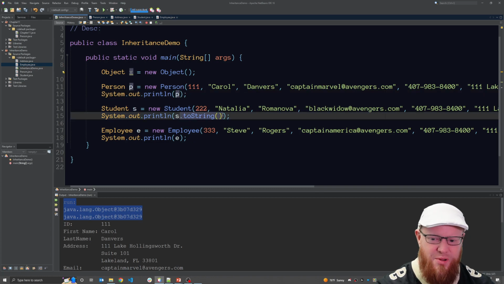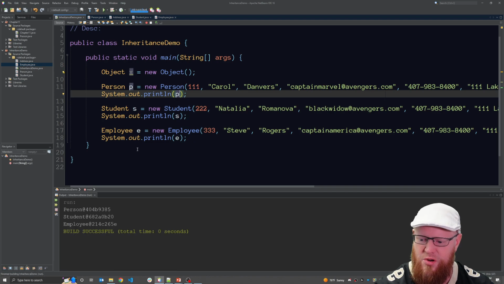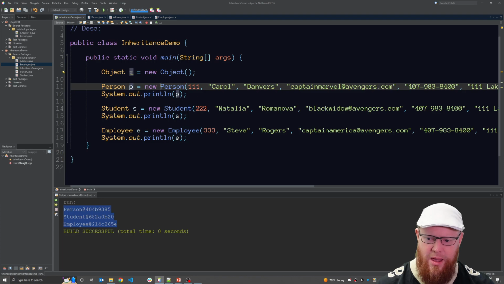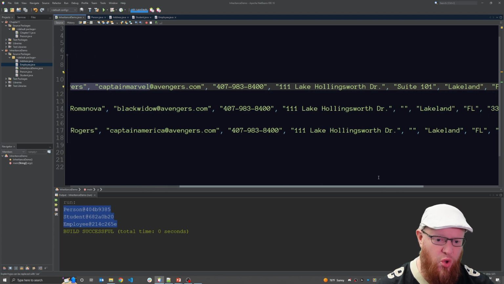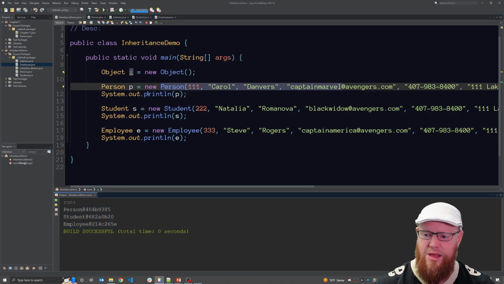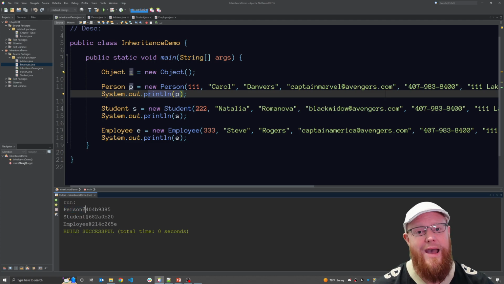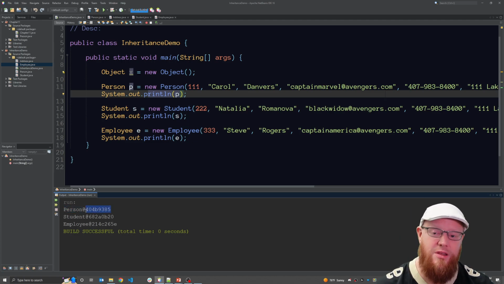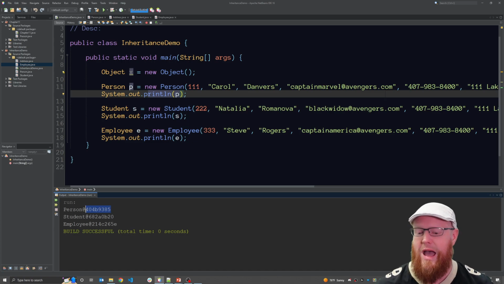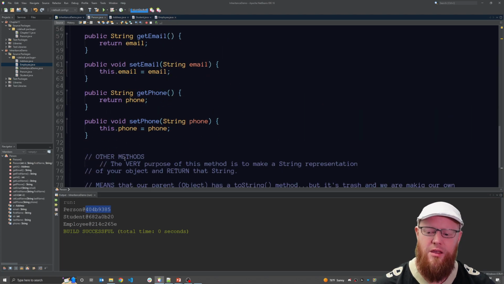Here I explicitly put the toString, but I don't need to. I can still print the toString of person, of student, and of employee, and this is what I get. I made a person object with all of these cool data members, with all of these cool parameters. But when I print that person object, what does it print? It prints the name of the class, an @, and an effectively useless hash code for our purposes. That's not very helpful.